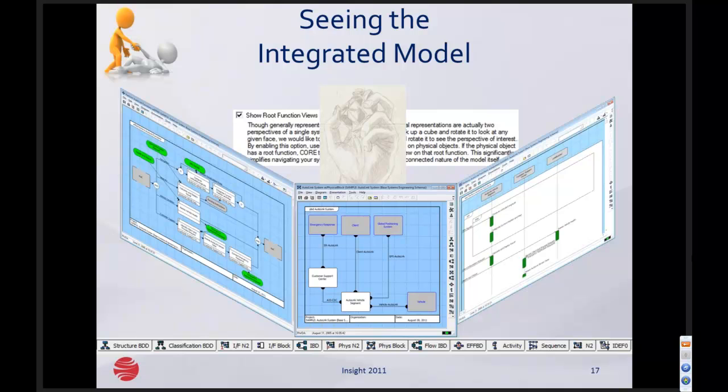Let's take a look at each of the Model Assistant's capabilities, starting with the Show Root Function Views option. Although logical and physical representations are usually shown separately, they are still views of the same model. Much as you can pick up a cube and rotate it to look at any given face, this piece of the Model Assistant allows you to look at your model from the perspective of interest. When working in the component class, if the component you are working on has a root function, Core will display the view tabs for the related logical representations.